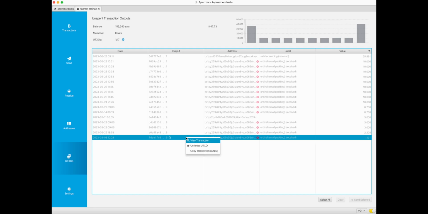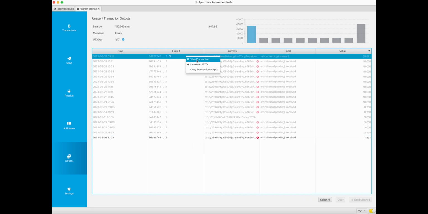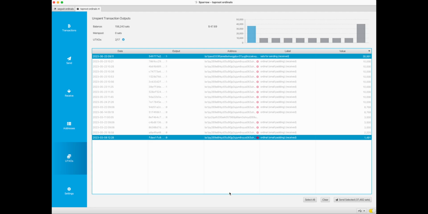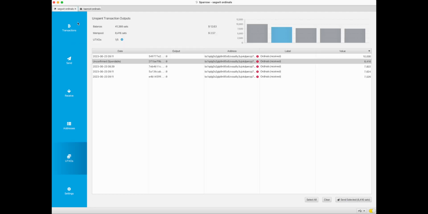So what I'm going to do is unfreeze this one, and we're going to unfreeze this one. Now I've labeled that because I know it's my sats for sending. So if you do send some Bitcoin to your address, which I sent some Bitcoin to this address, I've got 35,000 sats left. Make sure you label it. Keep some housekeeping as well. So I'm going to go ahead and select both of those that I want to send. Send selected. And then I'm just going to paste in the address where I'm sending it back to my SegWit address, copy address. Paste in the top here, and we're just going to call this padded ordinal.